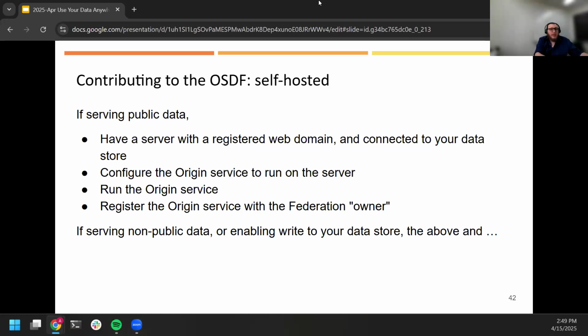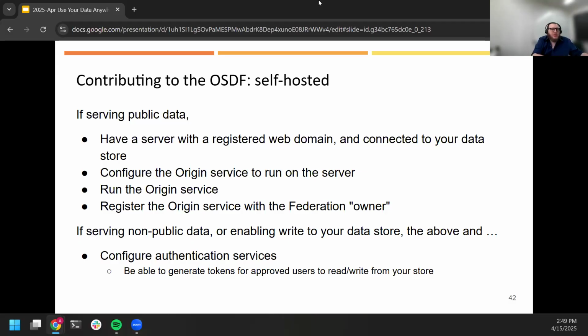If you're serving non-public data, it's all of this same stuff I've said so far, and you need to configure authentication services. That could be a custom token generator, that could be CILogon or OAuth2. In some sense, you need to be able to generate tokens to give approved users read and/or write access to your storage via the origin.